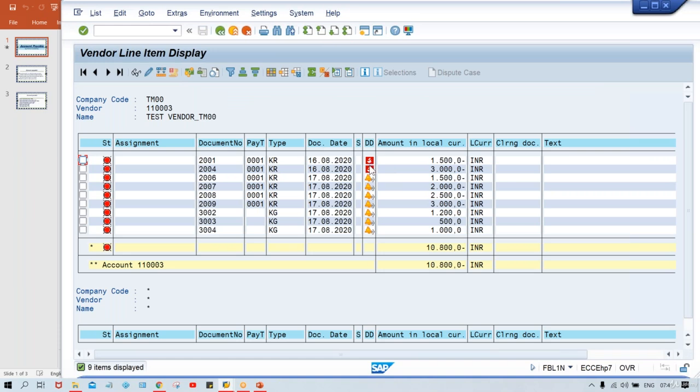Look here. This is overdue, and these are not due. Sorry, these are the due. The same invoice which we have posted today is going to be due today itself. This overdue and due concept, once I start terms of payment, then you guys will be able to understand. So look here, guys. Now what is happening here?